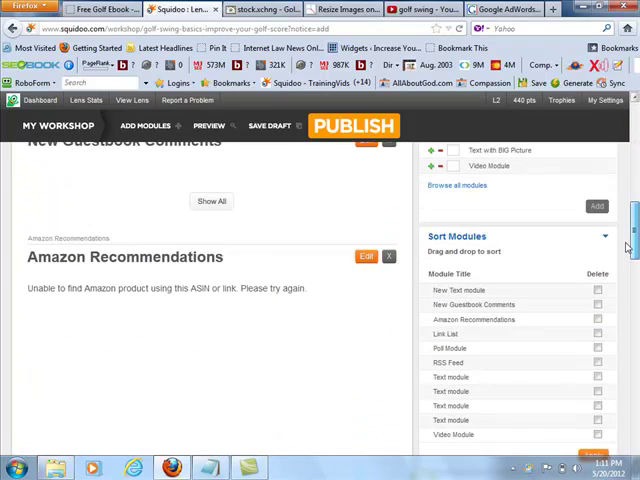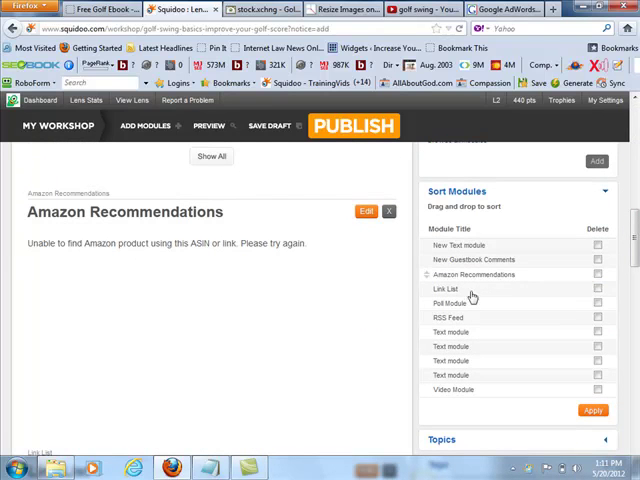Right hand side, go to sort modules, and we're going to go ahead and sort through the different modules. So I'm going to come up here and sort that text module, sort that text module, do this, and we're going to come down here to new guestbook comments. Amazon recommendations, we'll push that down. We'll do the video here.